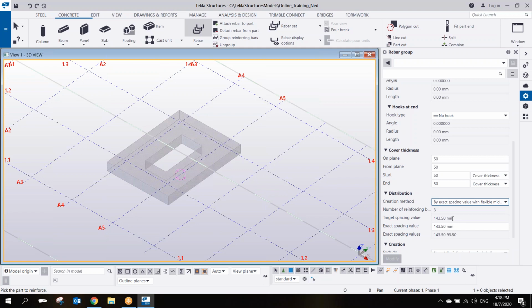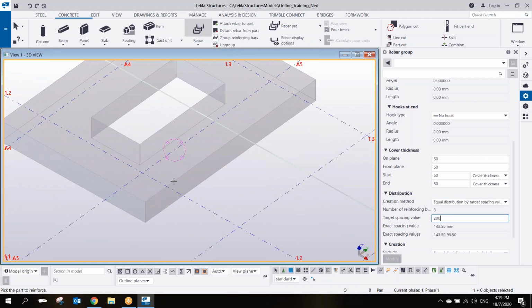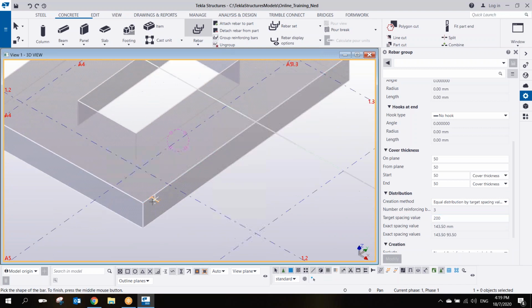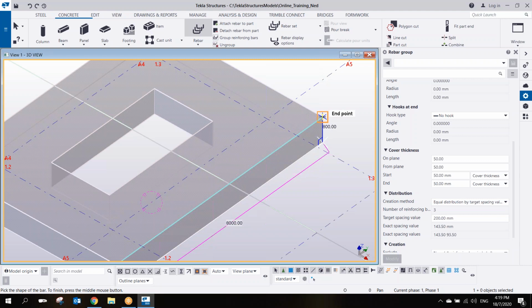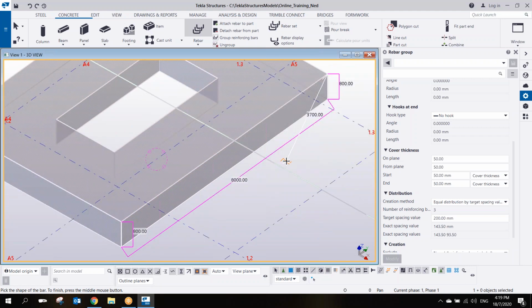Exact spacing. Sorry. Exact spacing is 200. All right. So pick the part to reinforce. Okay, so look at this one. Click, and then one. Oh, sorry. Pick the part. This one, and then okay, 1, 2, 3. Sorry, 3, and then 4, and then middle button of your mouse.